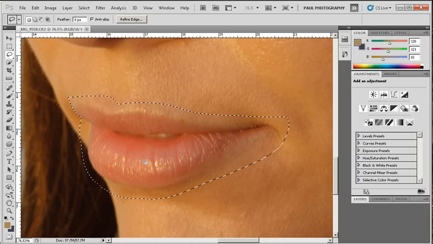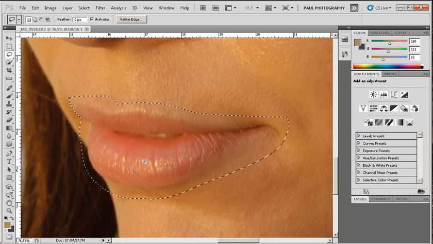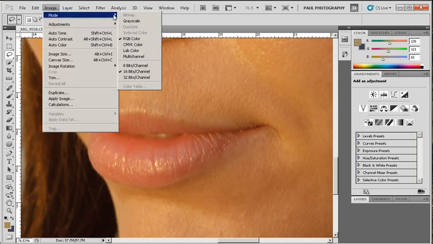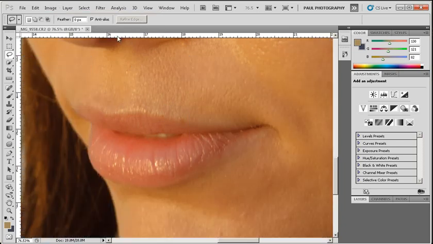But we're going to be using the filters to achieve our effect. For the lips, precise selection is not really that necessary. I'm just going to change the image mode from a 16-bit channel to an 8-bit channel. That will allow us to use all the filters that are available in Photoshop.